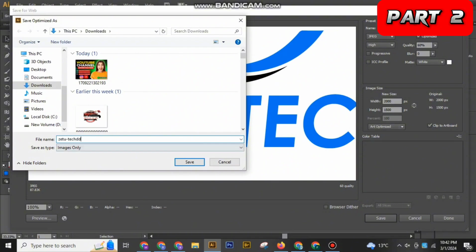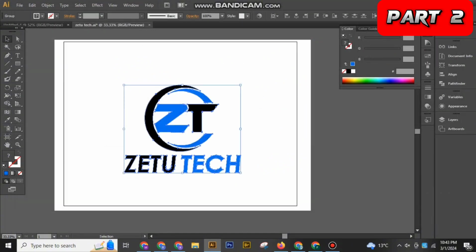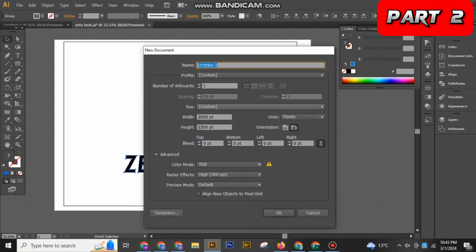Choose the file format. Go to the File menu at the top left corner of the Illustrator window. Choose the Export option from the drop-down menu. Select Export, then choose Export As. Select JPG format.